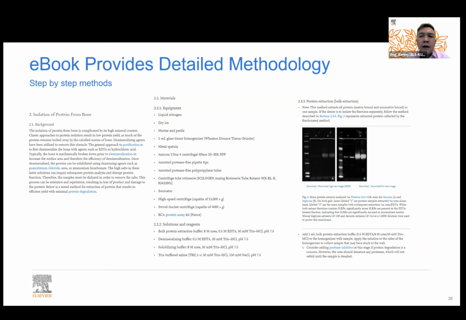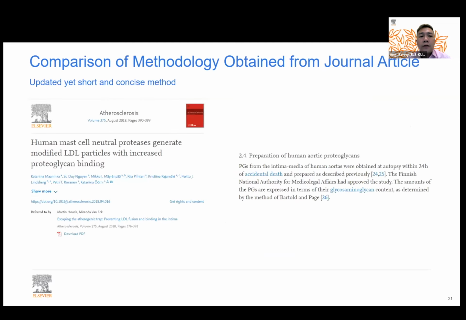Basically, the steps are very detailed, from step 1 to step 10, without summarizing. And it is in very detailed steps. So for those that I mentioned in journal articles, the methodology is very updated, yes, but it was written in a short and concise method. So if you saw an updated methodology, perhaps you would also try your luck to search in the books to see whether it is already published in the books for the details and full set of methodology.